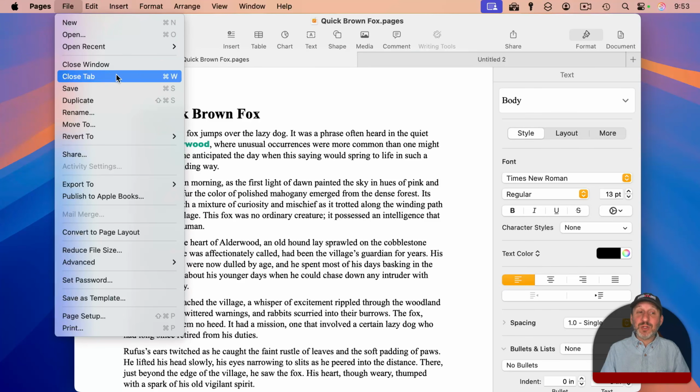But I could also choose Close Tab. Notice Command W will shift between these two. If you have a window that just has one tab, you'll only see Close Window and Command W for that. If you have multiple tabs, then the Command W drops down to Close Tab here. So in other words, it's only closing the current document no matter how many tabs you have open.